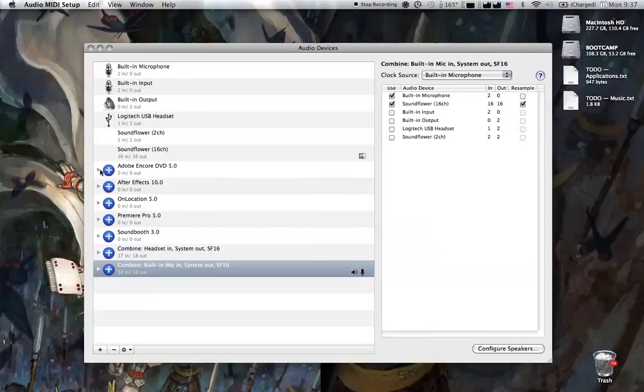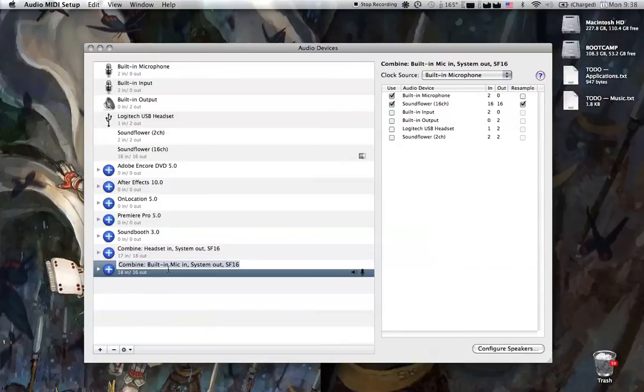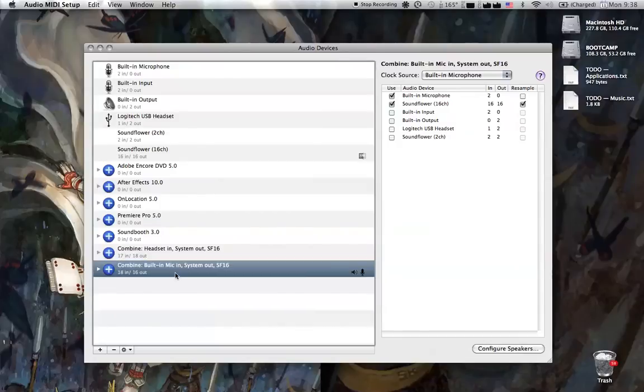What we want is one of these blue things right here, an aggregate device. Click on the plus sign and that'll give you a new one. I don't want to do that right now because that will mess up my audio setup and screw up my recording and everything. So I will just show you the one I'm using right now. You click on the new one you make, you can change the name of it to whatever you want, something descriptive. This one I'm using is Combine Built-In Mic In, System Out, Soundflower 16.